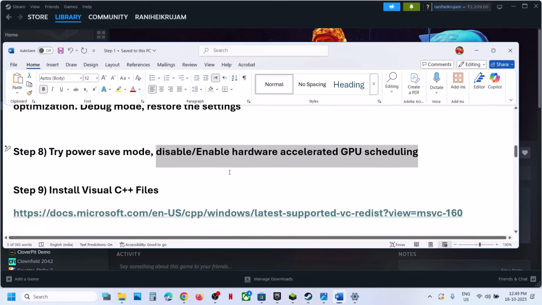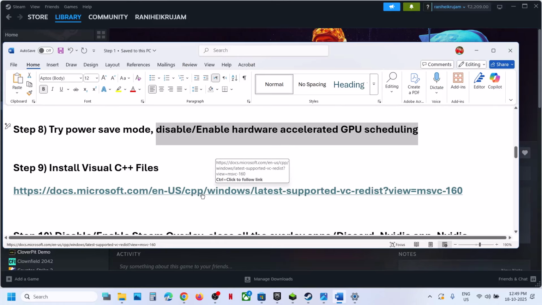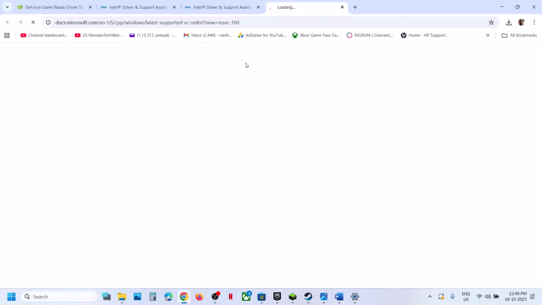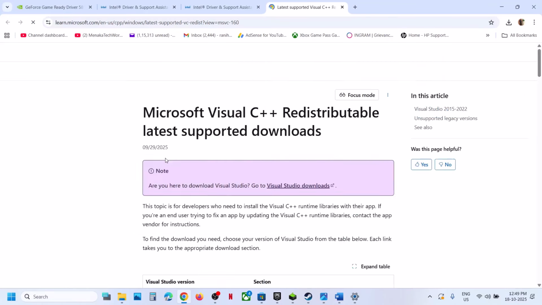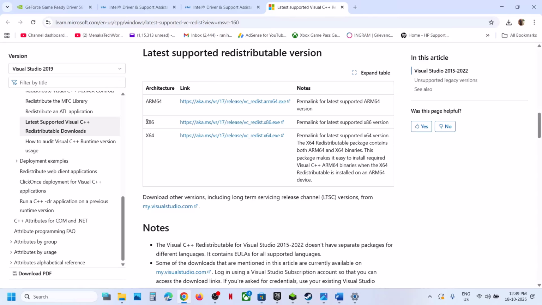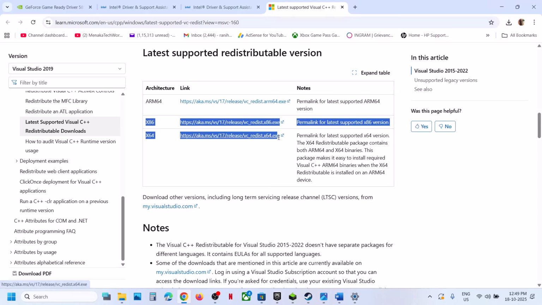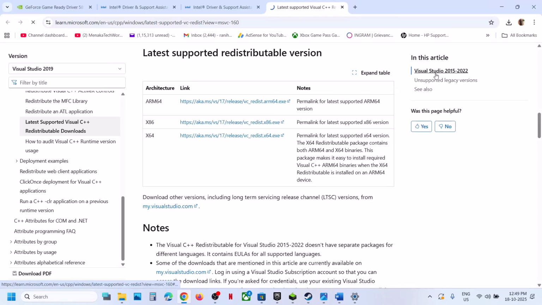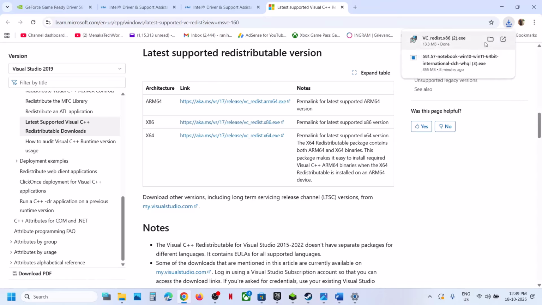Now the next step is to install Visual C++ file. For this, open this link in a browser. It will take you to Microsoft website. On this website, you will see Visual Studio files. You have to scroll down, download this x86 and x64, install both the files. So click on it and then run this exe file.